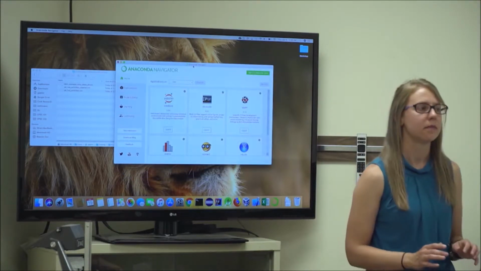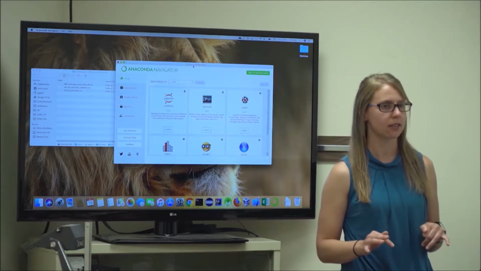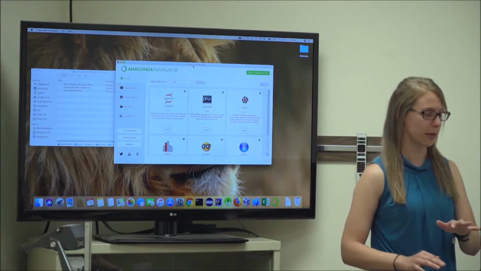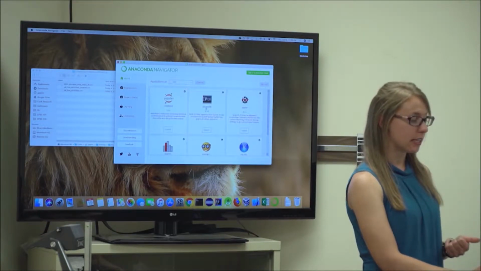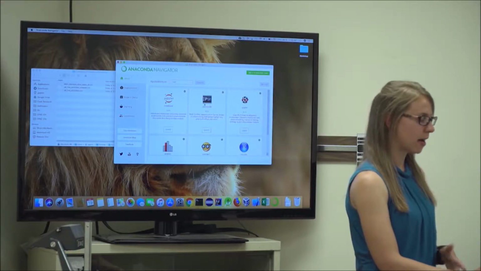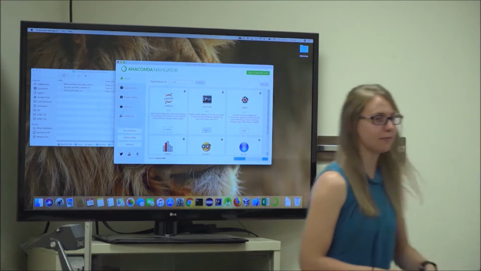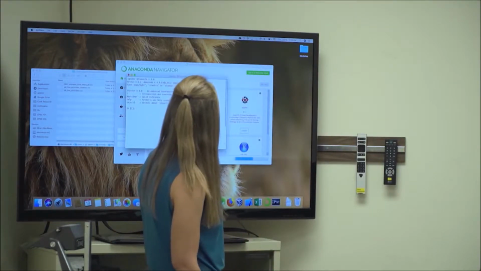OK. Do I need to pause? Does anyone need more time to get Navigator up and running? OK. Holler at me if you need more time. So the first thing we're going to do is launch Qt console. That's this one that says IPY, short for Interactive Python, IPython. So go ahead and just hit launch here.